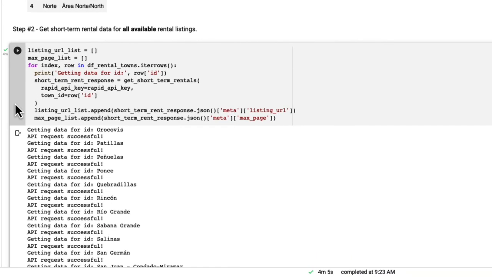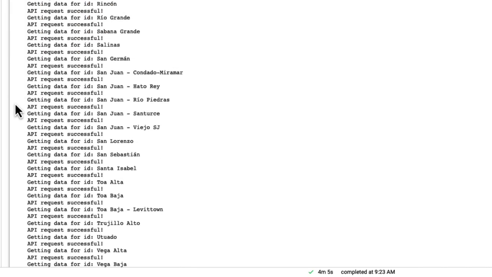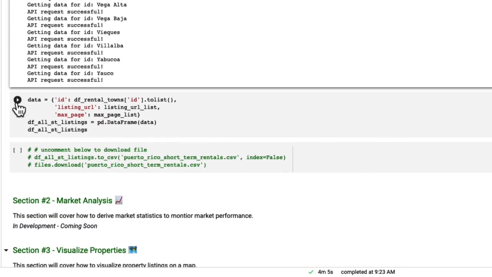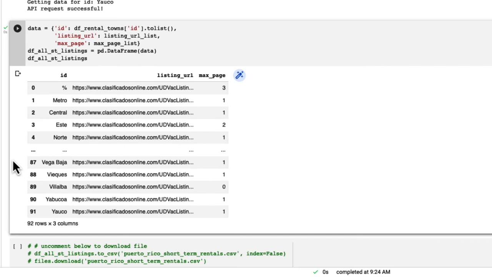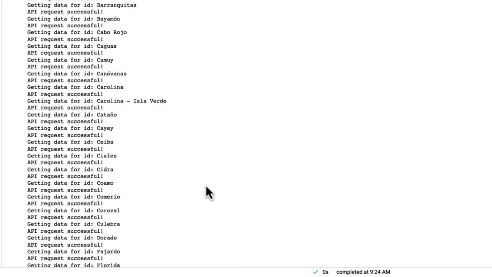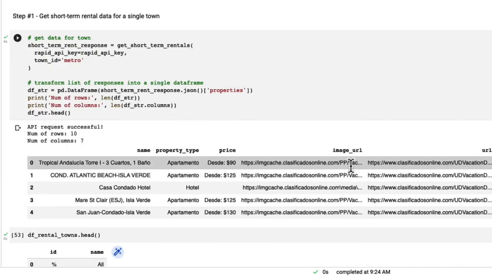Once complete, we basically queried each of these cities once to see how many listings each of them have. We have 92 rows in total. We could see that some cities like Metro, Central, Este, Norte actually have data available, where others, like the third to last row, has 0 max pages, meaning no listings. So this helps us to just get an overview of what data is available as well, and then you could query individual cities, similar to how I did up top, to get the data.